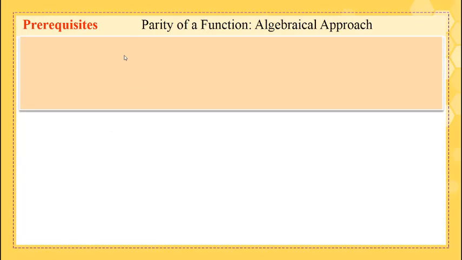Now, we will start the first objective in this video, which is the parity of a function. Do you remember what is meant by parity of a function? Correct. The parity of a function means whether this function is even or odd. In grade 10, we took two definitions.